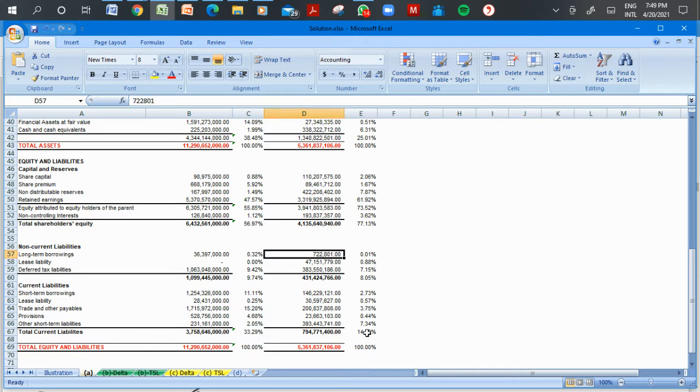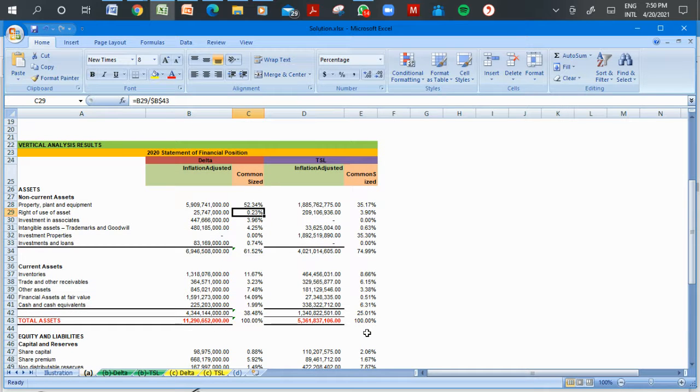Okay, you can do the same. Let's go to gearing. Here we can see that the long-term borrowings are contributing 0.32% of the total assets, and that is for Delta. For TSO Limited it is 0.01. Still, Delta is more highly geared if we compare it to TSO Limited, but in general, both companies are lowly geared, because you can see that the long-term borrowings are contributing less than 1%. So they are both lowly geared. But when we are comparing the two, TSO Limited again is better off.